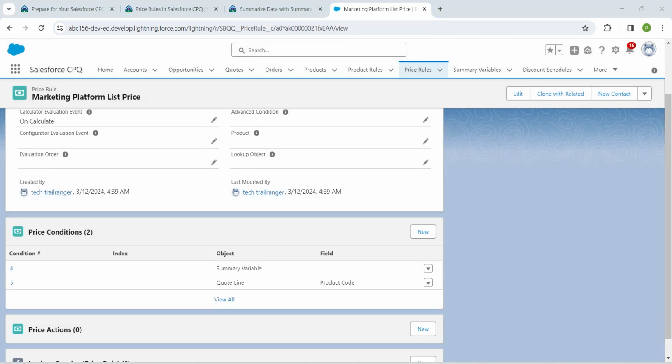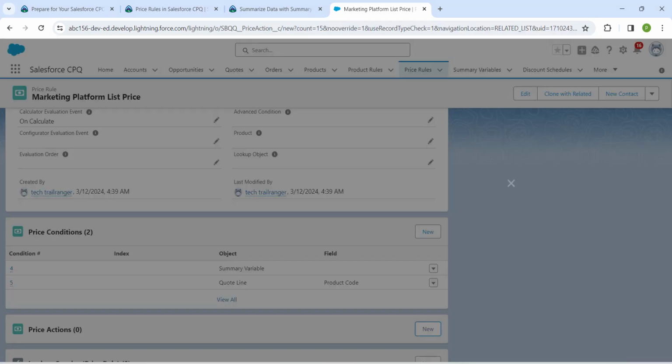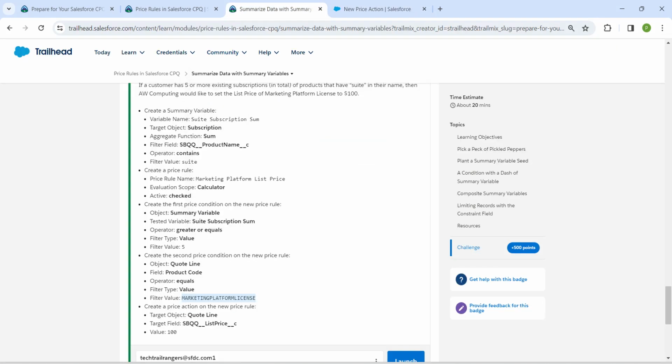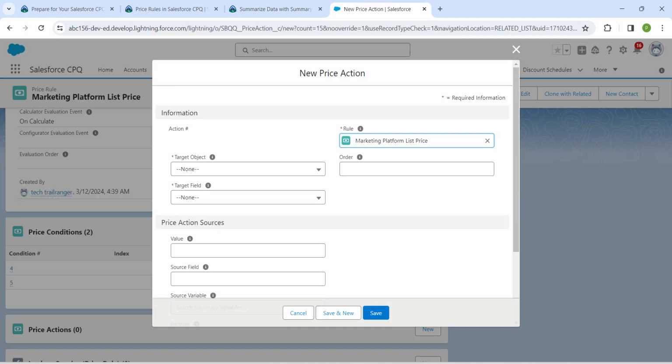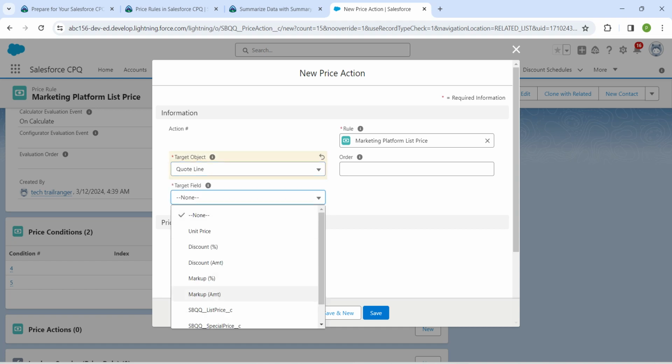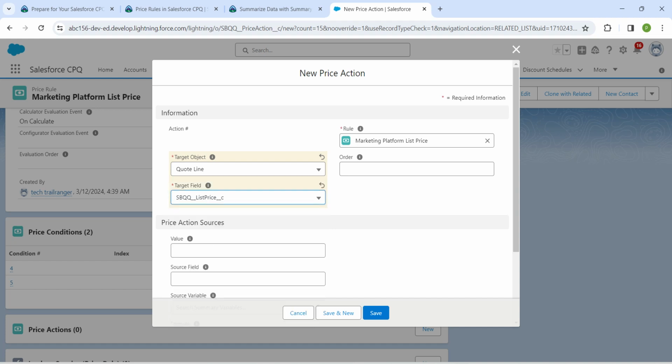Now click on new next to price actions, and here for target object we are going to give it as quote line, and for target field give it as list price, which is right over here, and for value we are going to give it as 100. Once it is done, click on save.